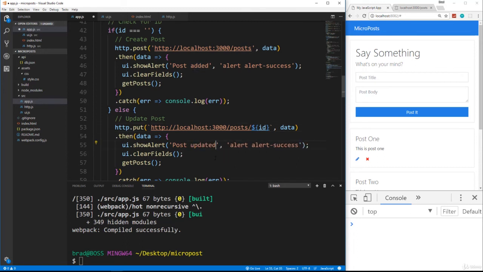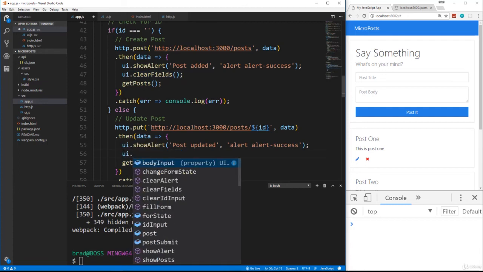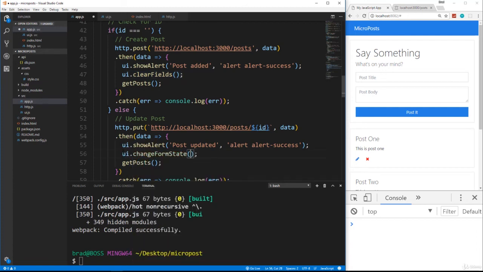And then in the .then, we're going to change this alert to post updated. And we also want to change the form state back to add. Now, when we change the form state, it calls clear field, so we don't need to call it here again. So we'll just say UI.change form state back to add, and then we're going to get the post again. All right, so pretty easy.